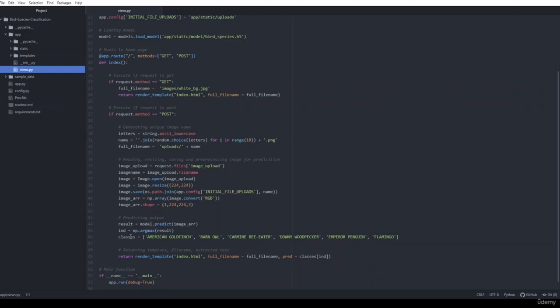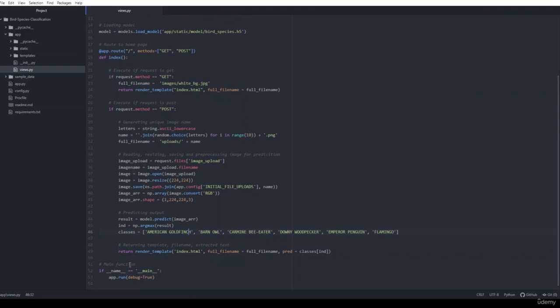And here you can see that I have passed the names of the classes which we are using in this project. As I already told you, we are using 6 classes. So these are those 6 classes. So what will it return? It will return the file name and the extracted text. After that, in the end, you can see that we have created a main function. This main function will call the app to run. So this is app.run with debug equal to true.